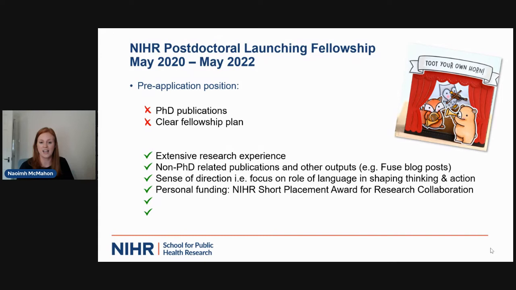I'd had some personal funding awards, so I think we've already had the Spark Award mentioned. Definitely worth looking at if you have capacity to do one of these short placement awards, and they're no longer just for people who are within an academic institution. If you're in local government, you can apply for a small pot of money to do a placement or to spend some time in a different part of the NIHR infrastructure.